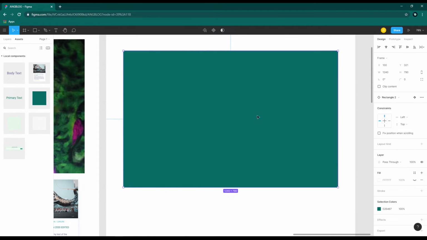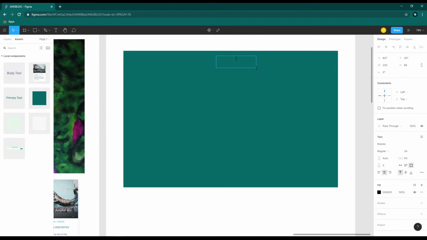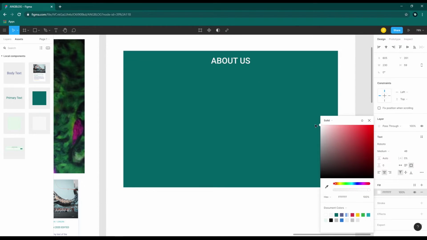Next, inside this primary rectangle, place a text area and type About Us, all capital letters. Set the font size to 48 pixels and make the font bold. And also don't forget to align this to the center of the frame. Make this text color white.